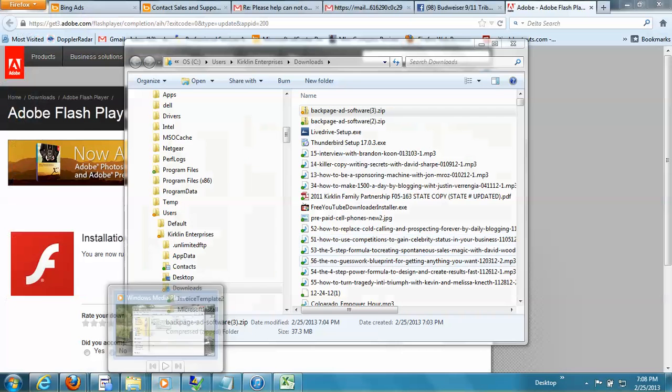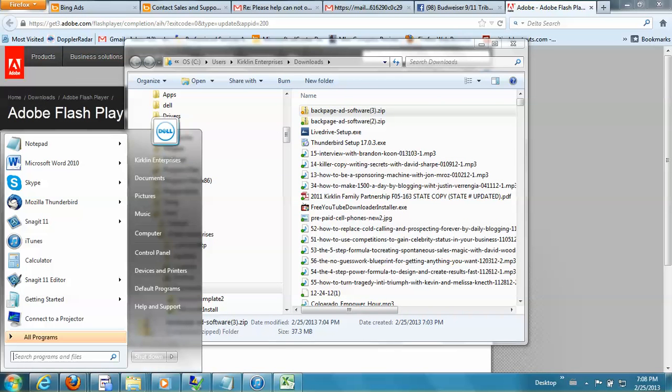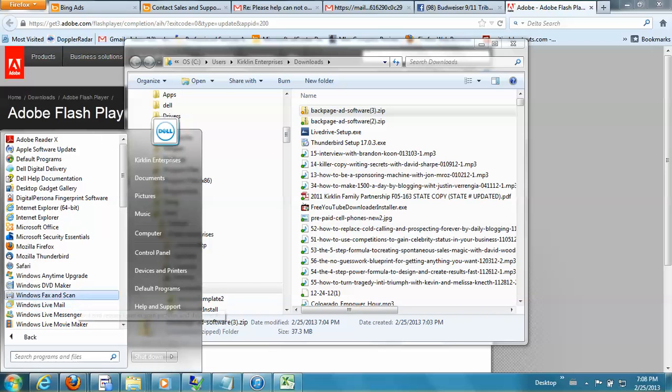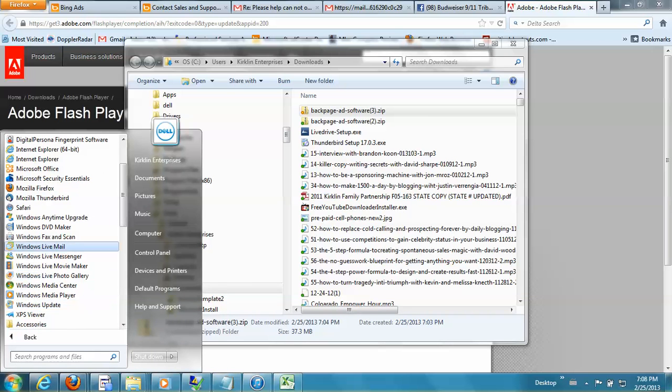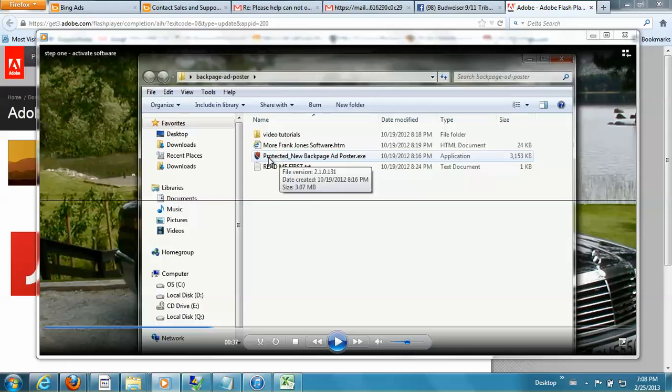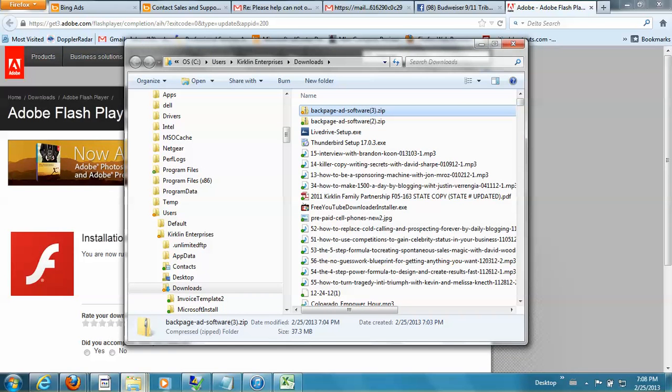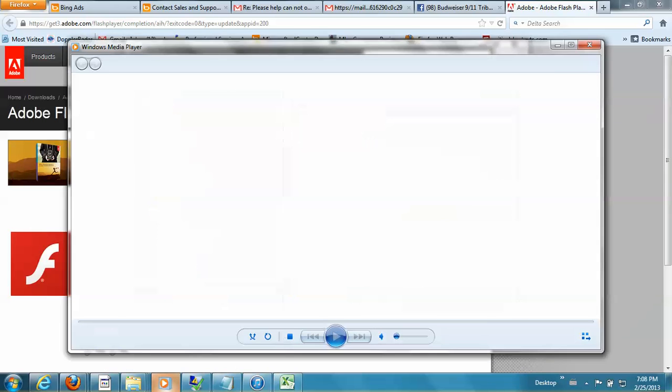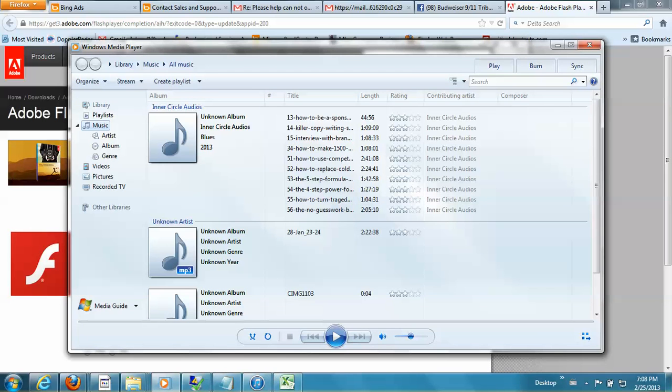If that doesn't automatically open up and start playing for you, then you're going to have to go to your Start, All Programs, and find the Windows Media Player software and open it. You'd open up the software like this, and you'd have to find that folder on your computer.